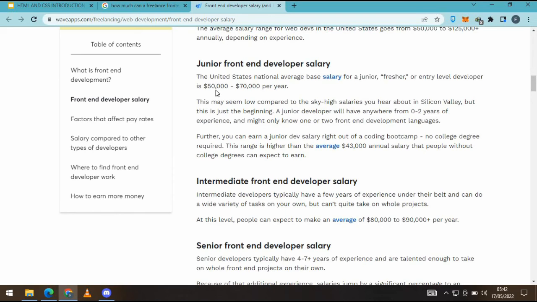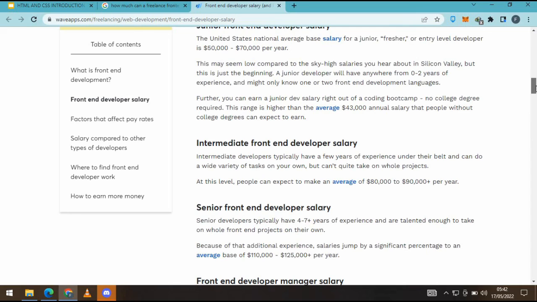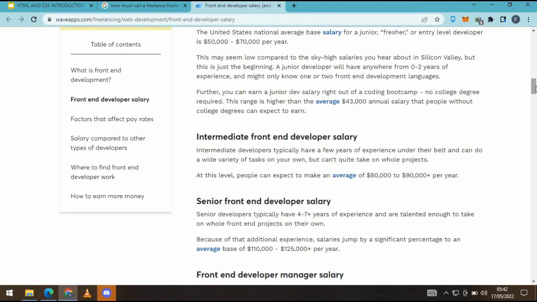So from Wave Apps, we see that for front-end web development specifically, okay, here it is. The United States national average base salary for a junior, in quotes, fresher or entry-level developer is $50,000 to $70,000 per year. So there you have it. So roughly you can make between $4,000 to $6,000 a month, which is a very good start on your career.